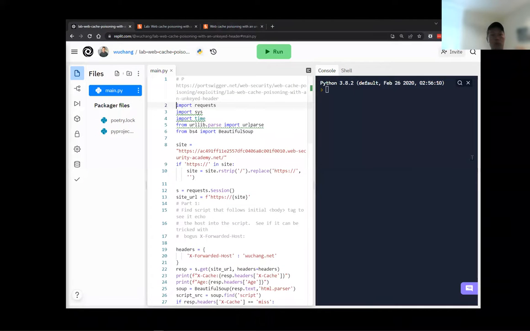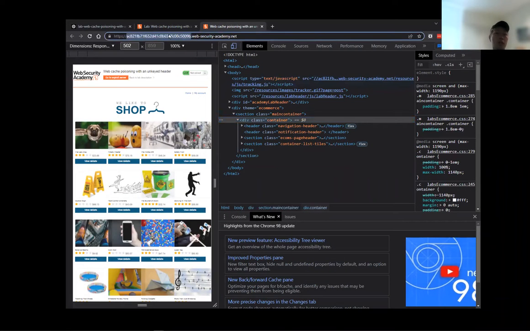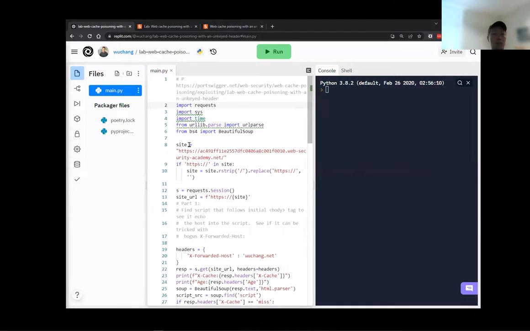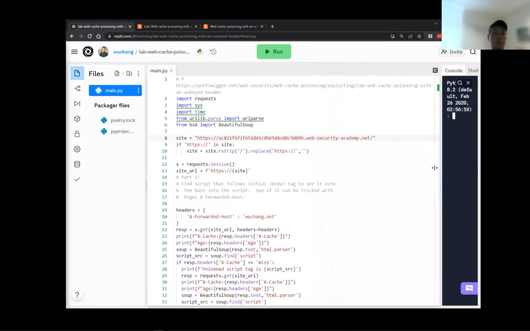This is a program that attempts to do so. I'm going to copy the URL of the level site and use it in my program. You can see the first part of this script gets the site URL, and then it tries to inject my odinid.net as the X-Forwarded-Host. So I'm going to try and redirect the tracking script to go to my site instead of the legitimate page and see if this actually works.